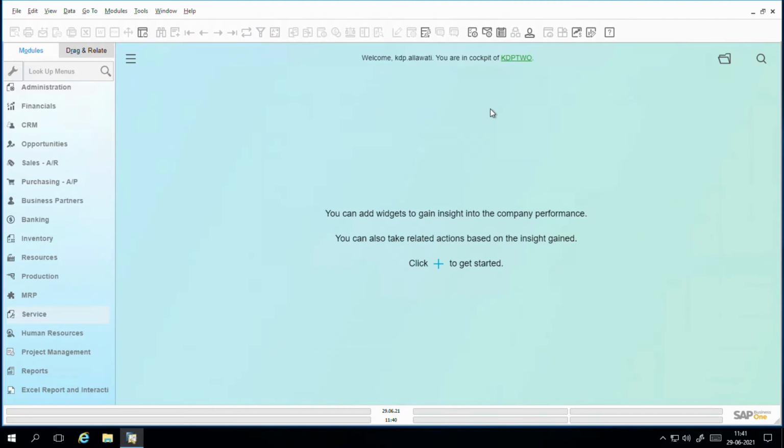In today's training video, we are going to go through the service module. In the service module, we will see how to track our sales and purchase document in service call and how to create equipment card and service contract in SAP Business One.